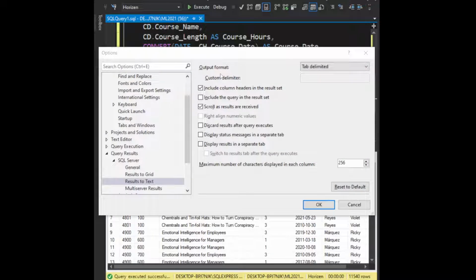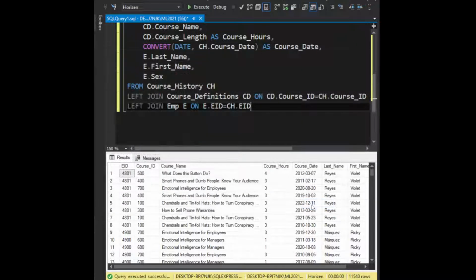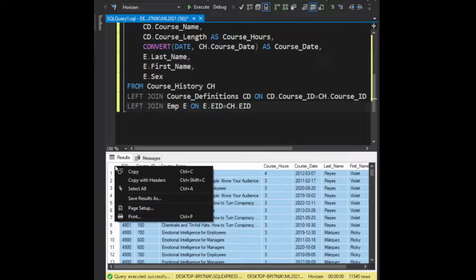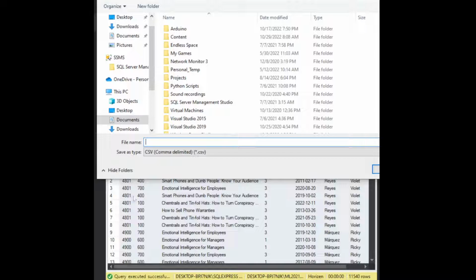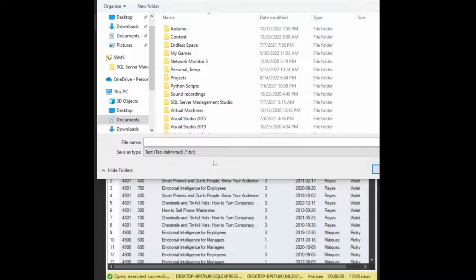So before we move on, I've gone up to Tools and hit Options, and gone down to Query Results, and I've specified that I want my output in tab delimited format. So I'm just going to hit OK there. So now when I come through here, I'm going to right-click down here on this little corner, save results as, and we'll save it as tab delimited just to make sure. And I'll save it somewhere here.